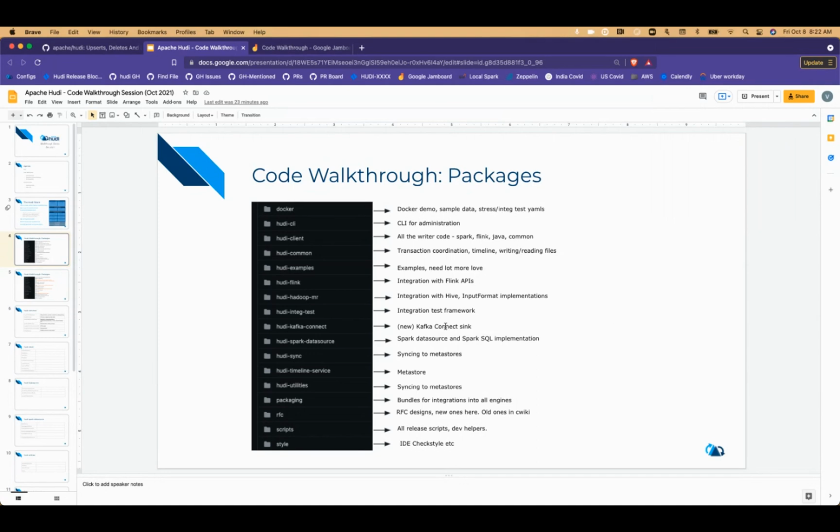Yeah, the new Kafka Connect sink. As you all know, Kafka Connect is a popular way to stream data from Kafka into various sinks, including HDFS and others. We are trying to build a Kafka Connect sink which can transactionally commit data into Hudi tables. Right now we have support for append-only data on MOR.